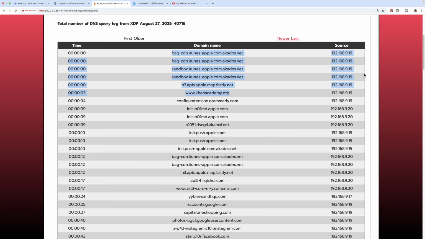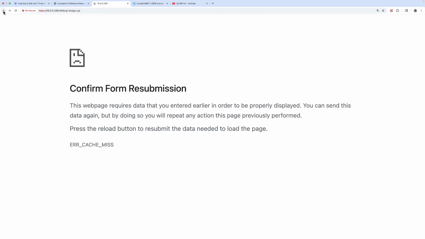You can see from which source IP and what DNS domain it tries to send the DNS request. So this is logged by the XDP program. Okay, so this is for the DNS.